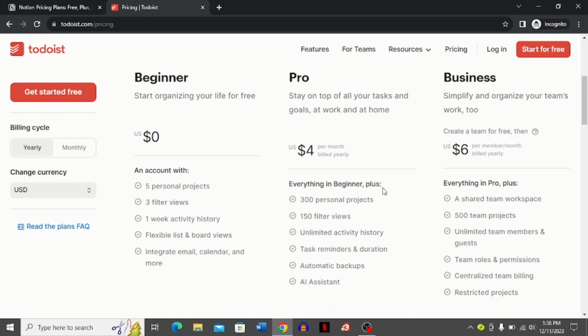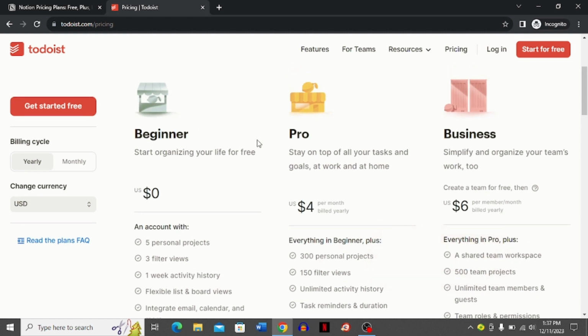Everything in the Beginner plan plus 300 personal projects, 150 filter views, unlimited activity history, task reminders and duration, automatic backups, and AI assistance. Then you get the Business one that's priced at $6 per month per member billed yearly. Everything in Pro plus a shared team workspace, 500 team projects, unlimited team members and guests, team roles and permissions, centralized team billing, and restricted projects. Now the Beginner one is to start organizing your life for free, the Pro one is to stay on top of all your tasks and goals at work and home, and the Business one is to simplify and organize your team's work too.